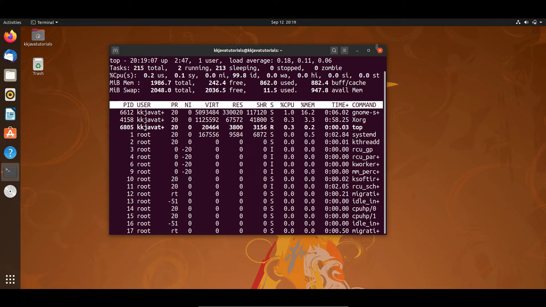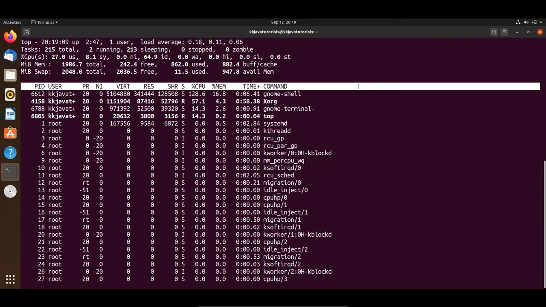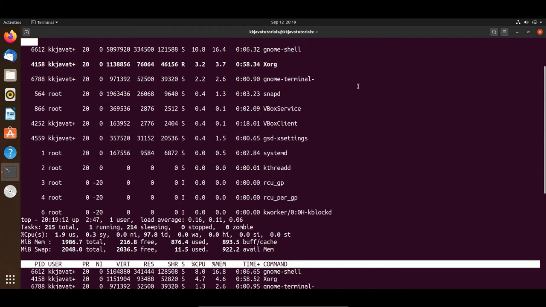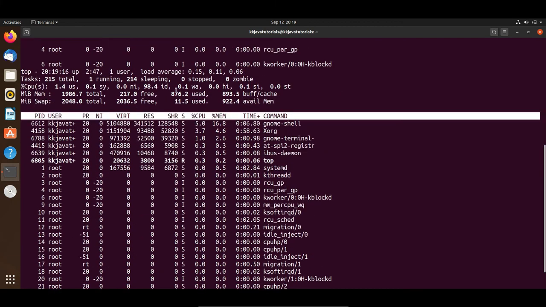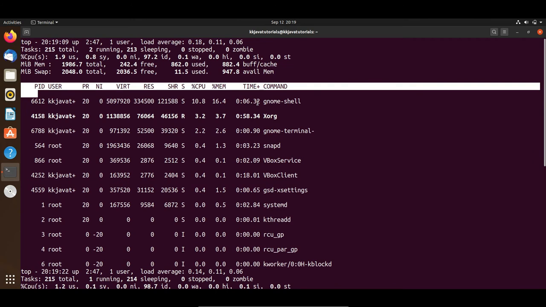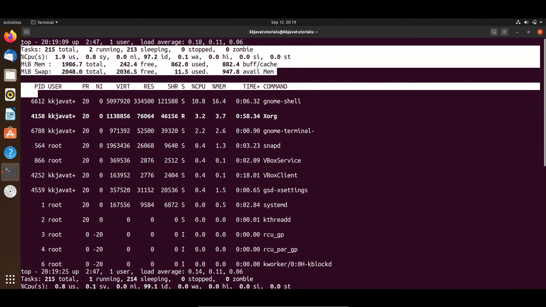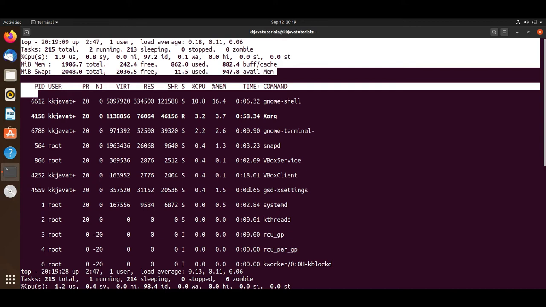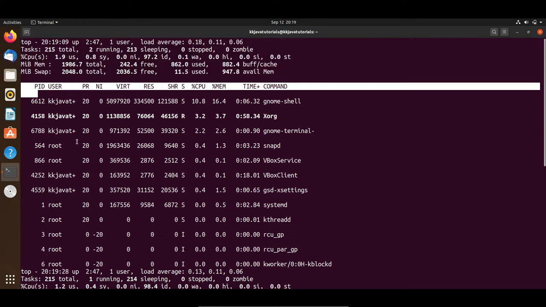Right. So here you can see, if I make it full screen, the uppermost portion, what you see over here, the upper portion is showing the statistics of the top command, and the lower portion is showing all the processes and threads running in the background. Right. So here you can see this tabular format shows a lot of information. So let's talk about each and every column.